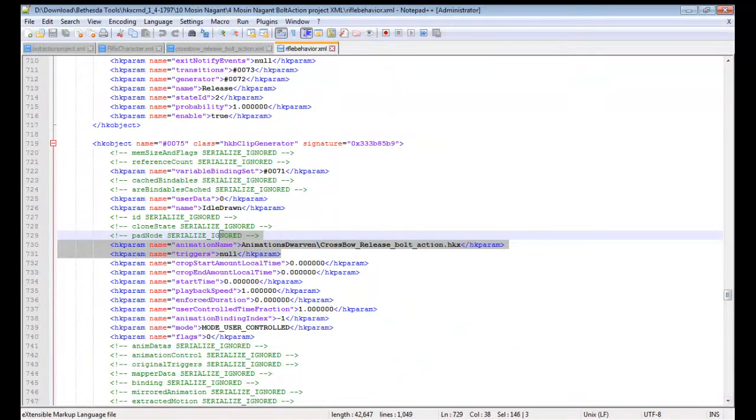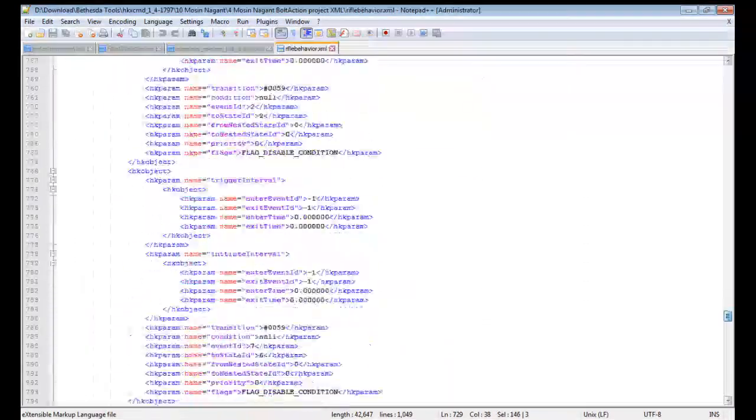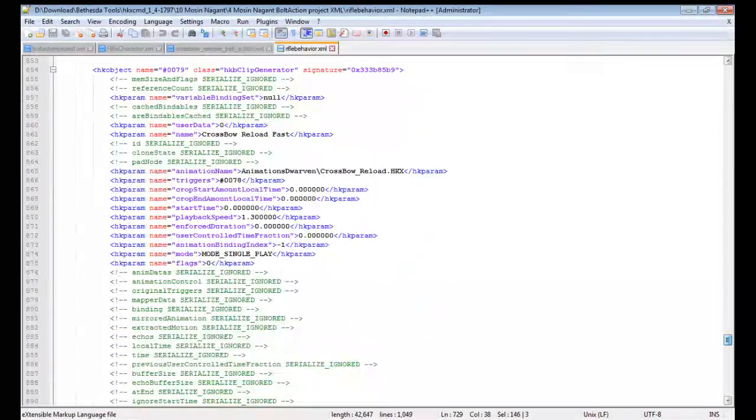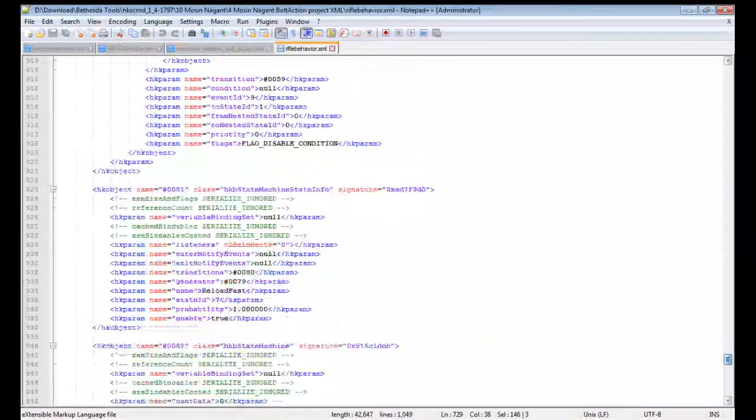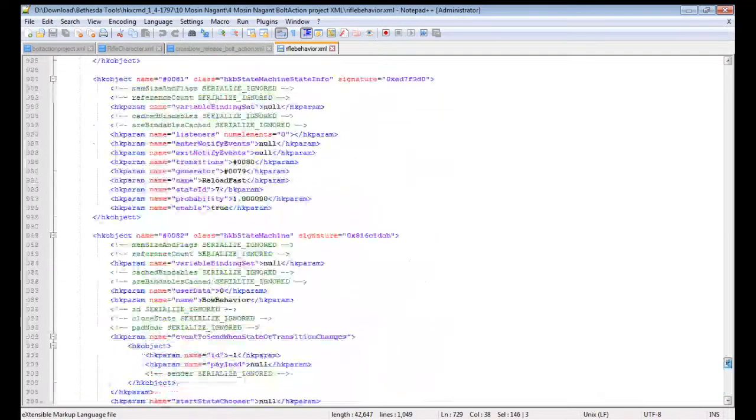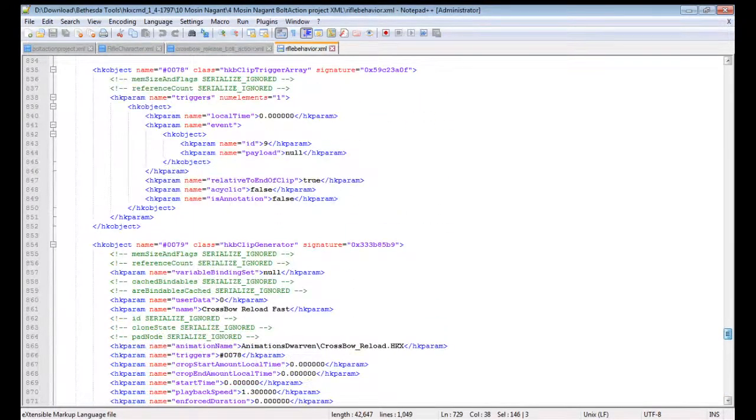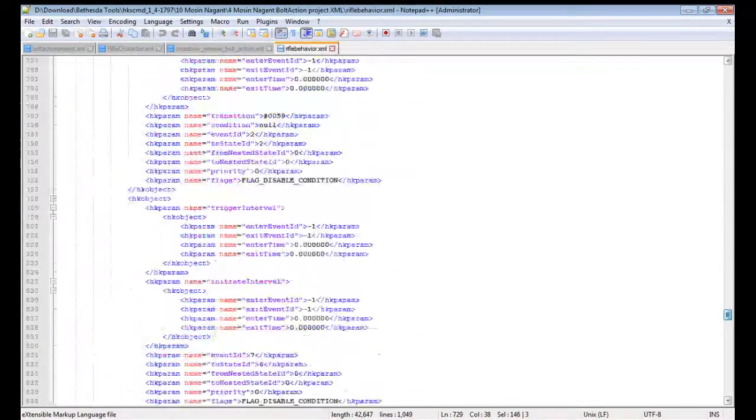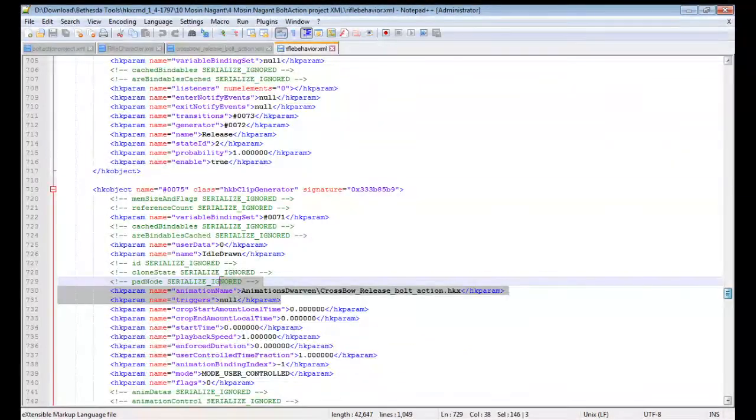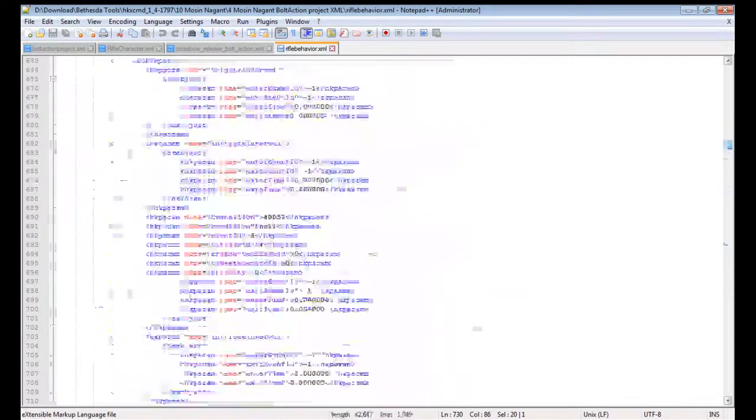And this is another bolt action. I think it's double. Reload again, and then the other one is reload. Oh, I think I messed up that one. It's supposed to be the release one. Oh yeah, this is the release one.